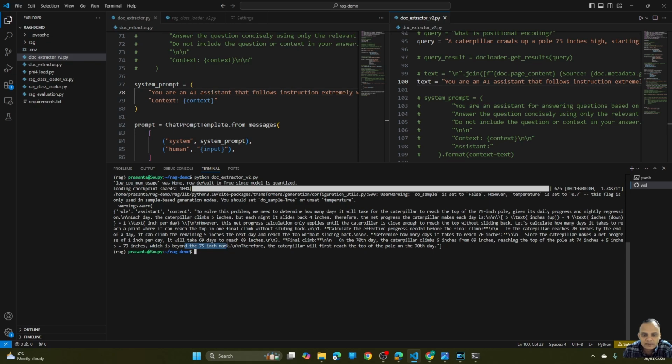It claims that the caterpillar will first reach the top of the pole on the 70th day. Oh, it just missed by 1 day, so it has almost everything correct till this point. Then after that it has suddenly taken 69 days as the last day before reaching the top. Though it has mentioned to determine how many days it takes to reach 70 inches, that means it identified that 70 inches is the target, and that should ideally be reached by the 70th day. Then on the 71st day it should reach the top of the 75-inch pole.